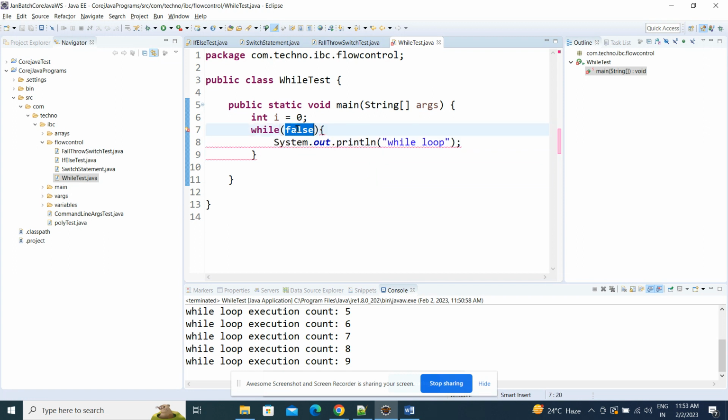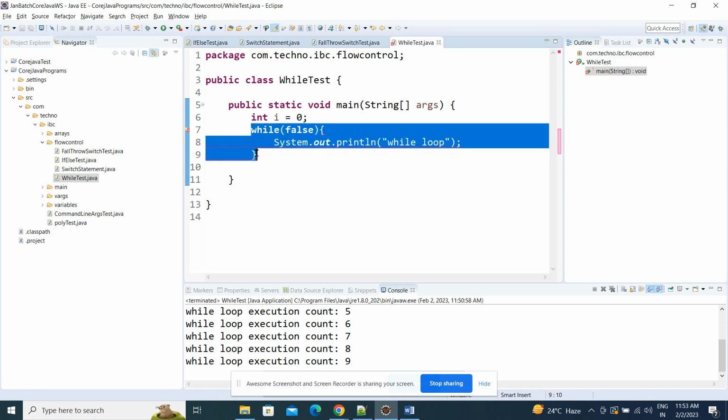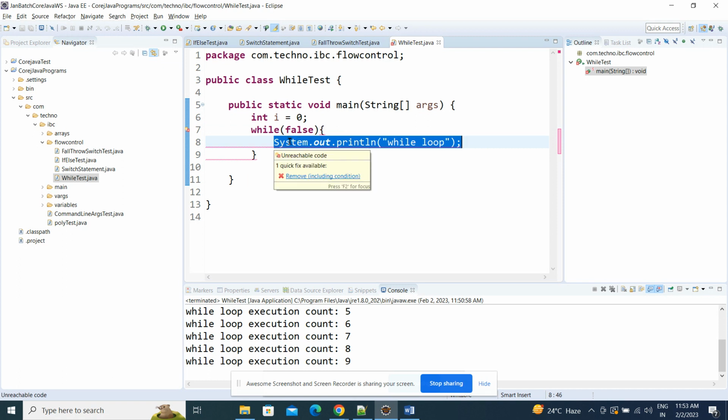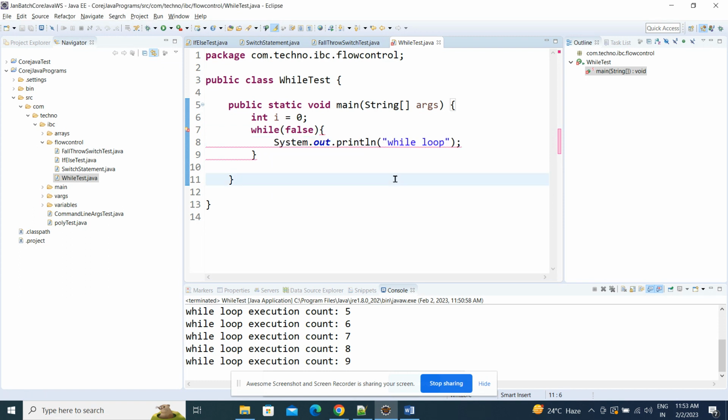If it is false, it will always come out of that loop, right? But there is no chance of executing this line of code. That is the reason it is clearly saying the error is unreachable code. See, unreachable code. That is also one scenario.